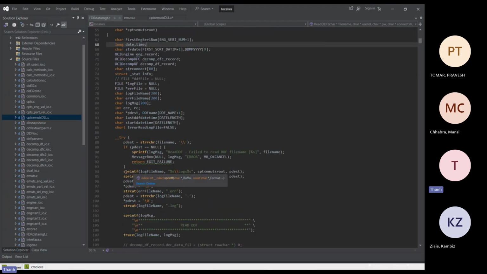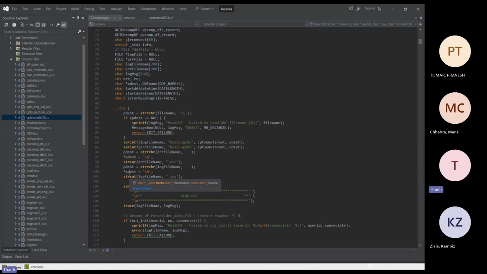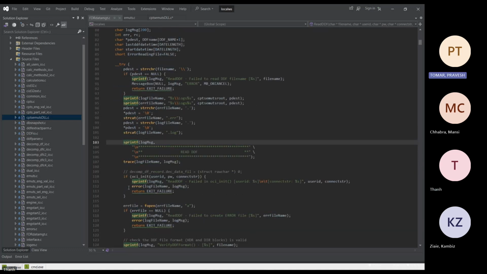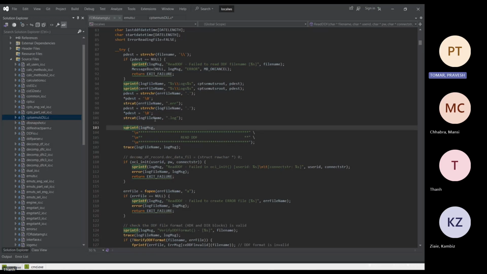When you do a read DDF, like I was telling you, Mansi, there's a lot of code from standard IO. I don't know if this code rings a bell for you, Pravesh, but this is all C code from the standard library. Yeah, I can recall it's all C: sprintf, fprintf. These are input and output functions, from the standard library.